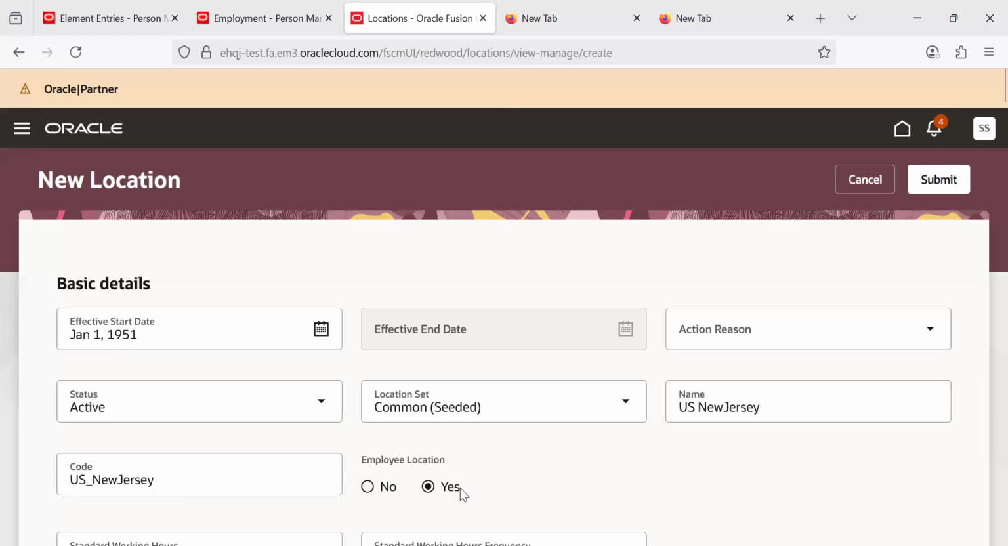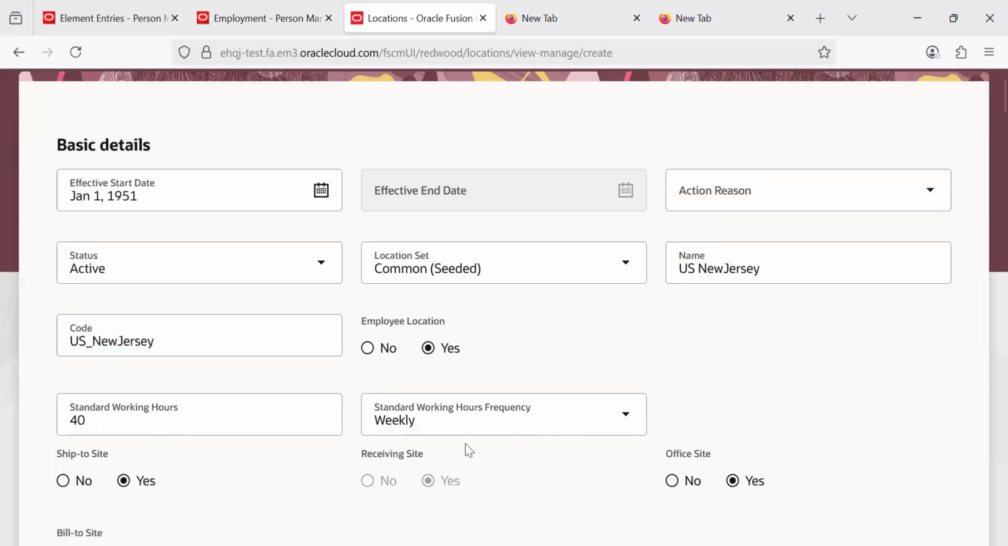Is this location an employee location also? If yes, we can select it. Suppose this location is only for the headquarters, so we will select no. But if we will assign this location to the employees also, we can select yes.